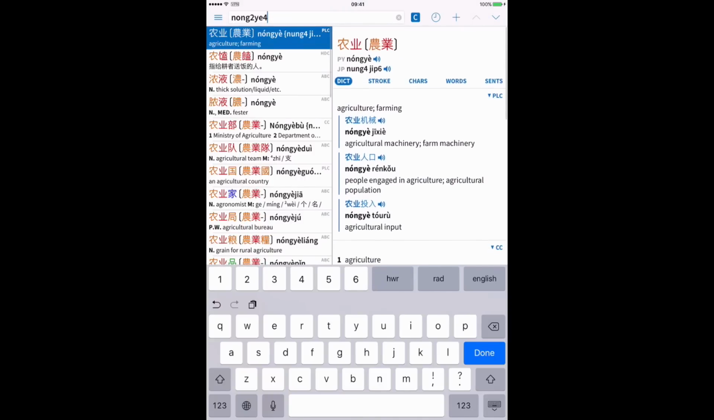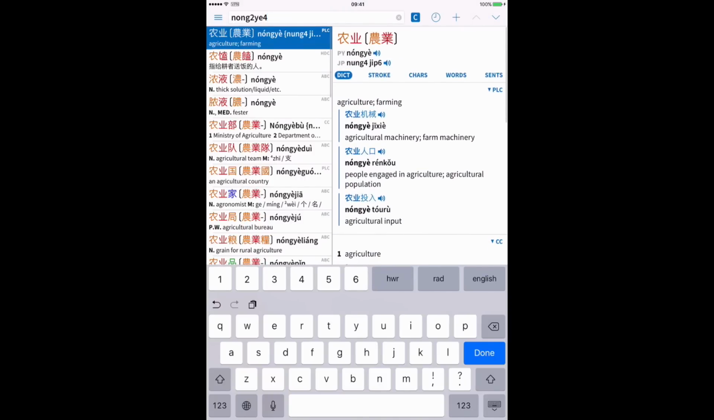You can also see that the characters have color coding for the different tones, and I've actually set this to the color scheme which I use for my pronunciation videos.